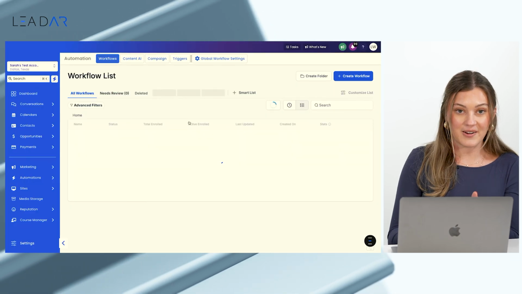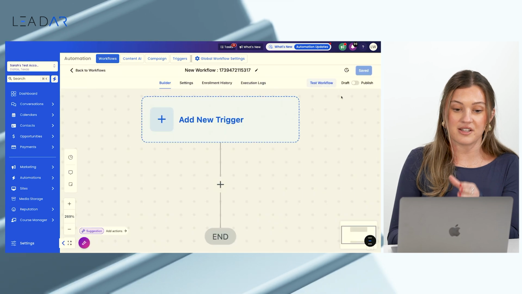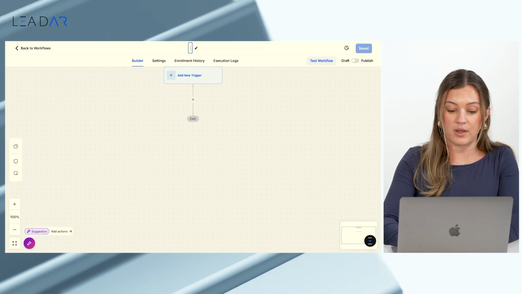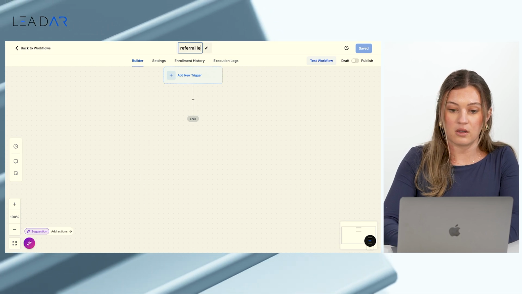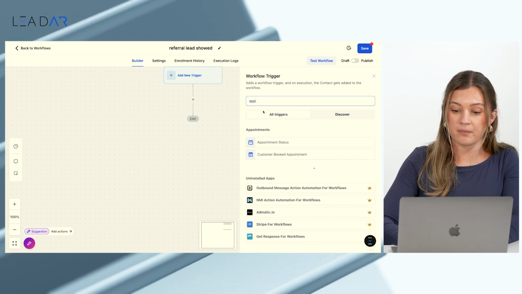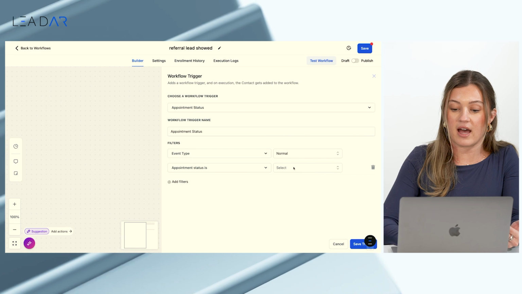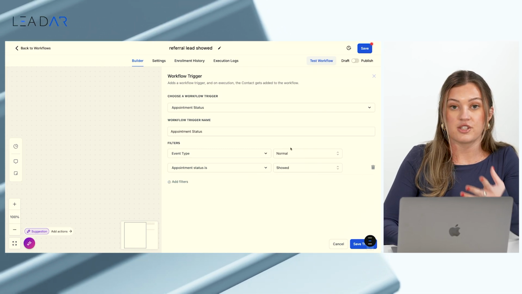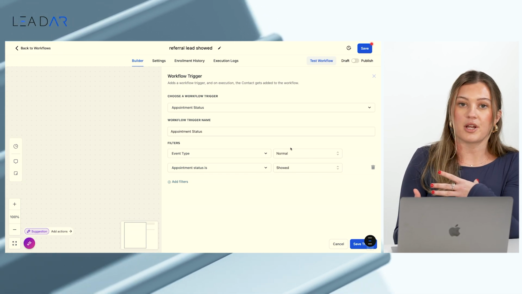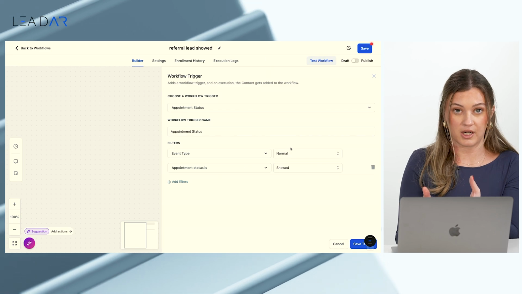And then the last automation that we're going to be going over is creating a workflow, start from scratch. And this is going to be based off of that lead actually showing up to the appointment. So we can just call this referral lead showed. Same thing with this appointment status trigger. And we're just going to add filters that they have actually showed to their appointment. So this is also based off of you checking them in Aesthetic Record. So in your daily operations, if you're not checking people in, make sure to do that, because that's how this automation is going to be triggered.